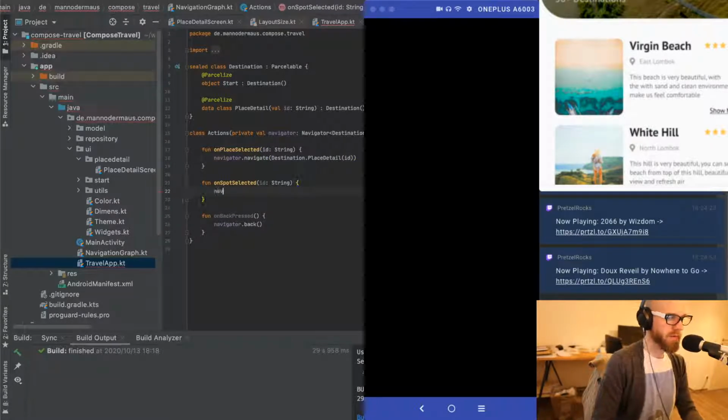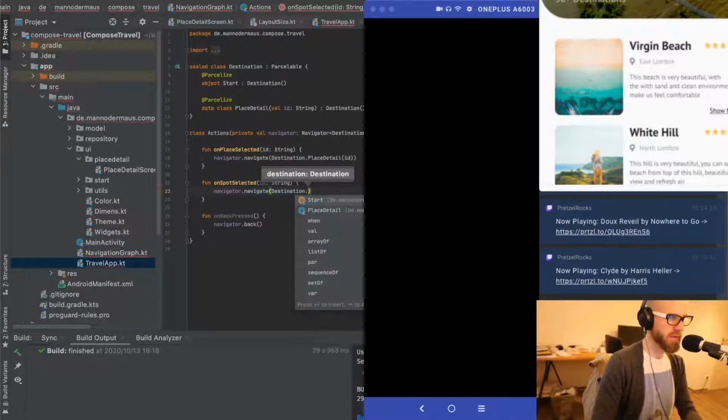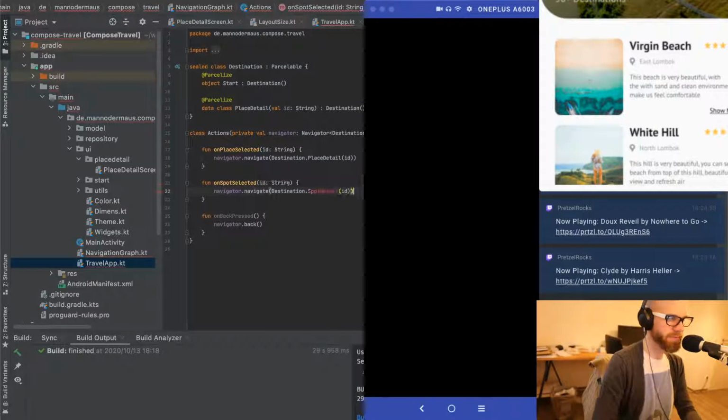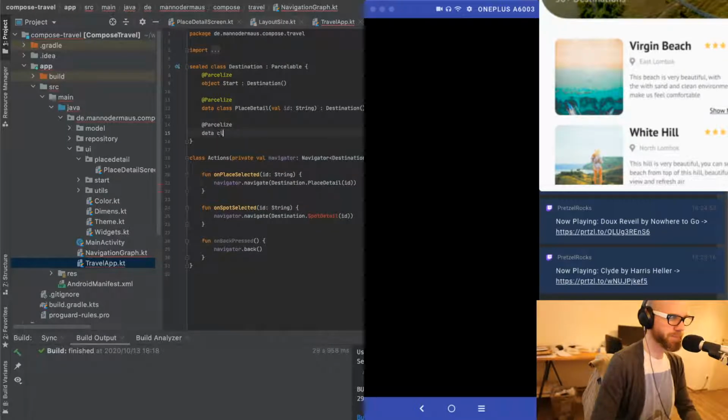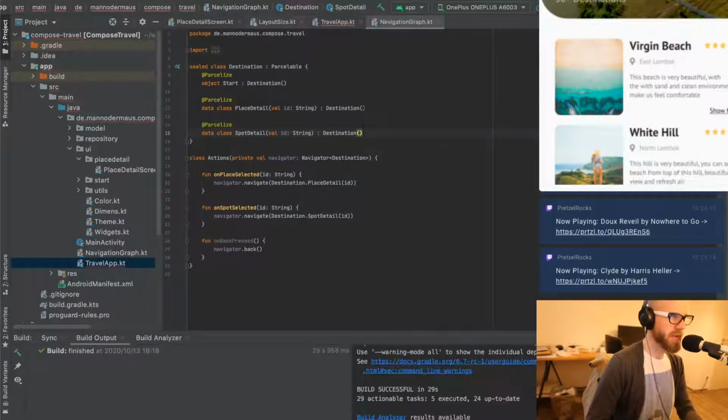Okay, yeah, so I'm going to have another navigator call here to go to the destination spot detail with a specific ID, of course. We don't have that yet, so add it as a new destination. Gets an ID, is a destination. Cool. Let me get rid of visor for a bit. Okay.